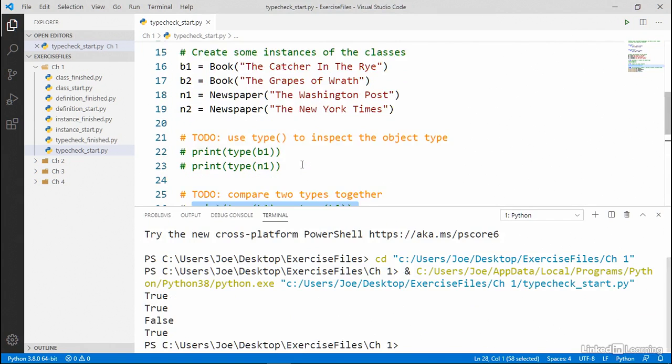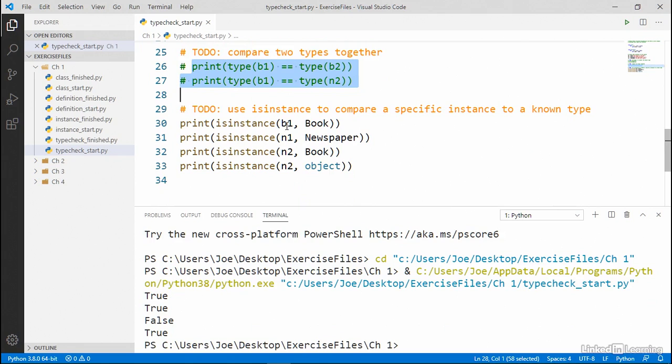And you can see that in the first case, let me scroll the code down here. So B1 is an instance of book. N1 is an instance of newspaper. N2 is not an instance of book, but N2 is an instance of object, of which every Python object is a type, because all classes in Python derive from object.